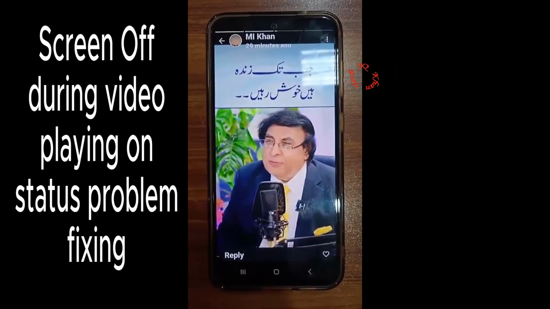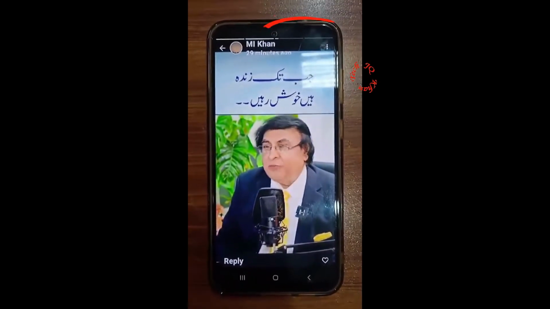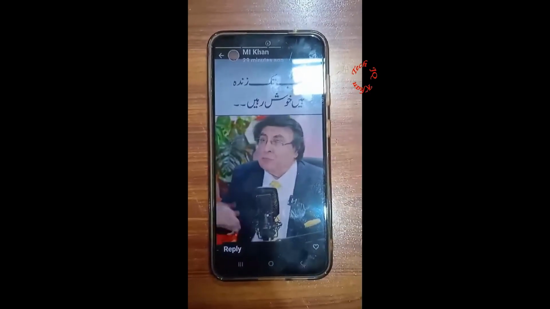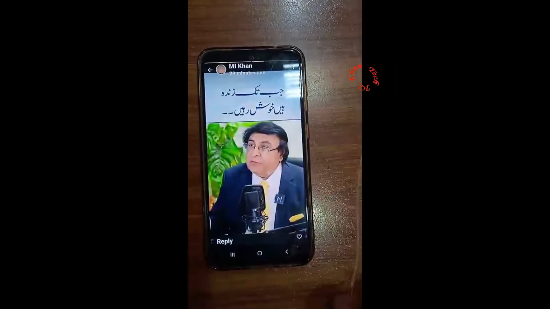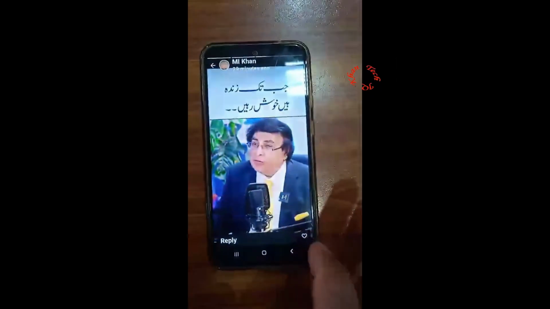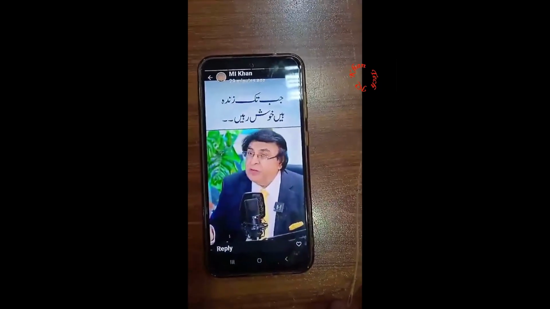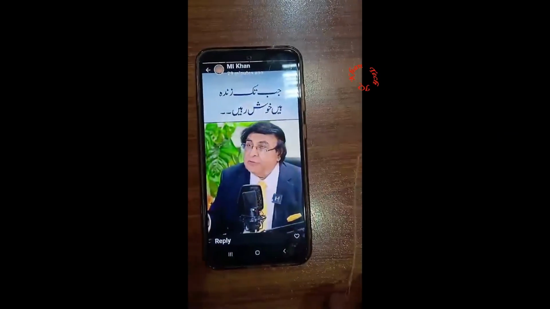Now you are watching screen off during video play of status. So when you start to play the status or video, shortly the screen will go blank or black. Now if I touch the screen, once again the video will play from the same point where it was stopped. So you can fix this error by two methods.